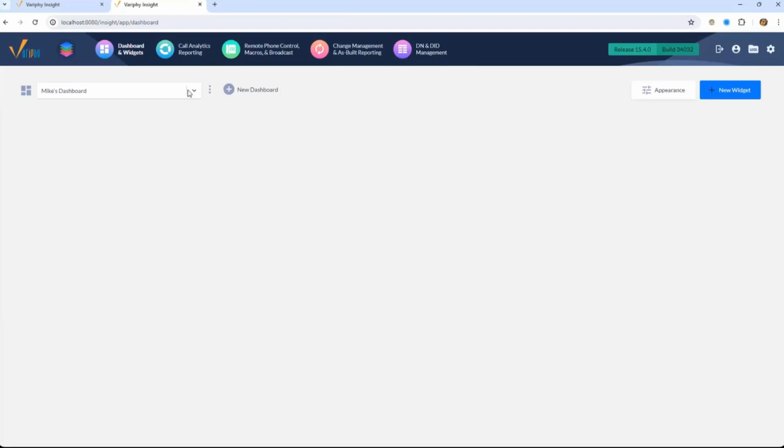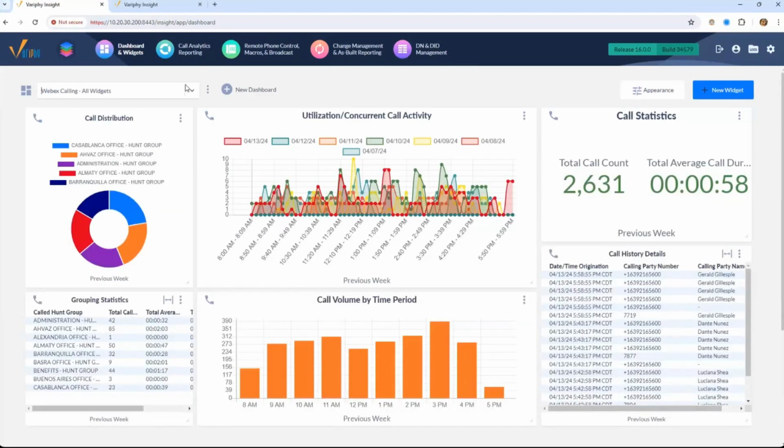So let me jump into the big system here. We actually have some good data. So this is my dashboard. I just went ahead and created one widget for each, one of each of the 6 widgets.